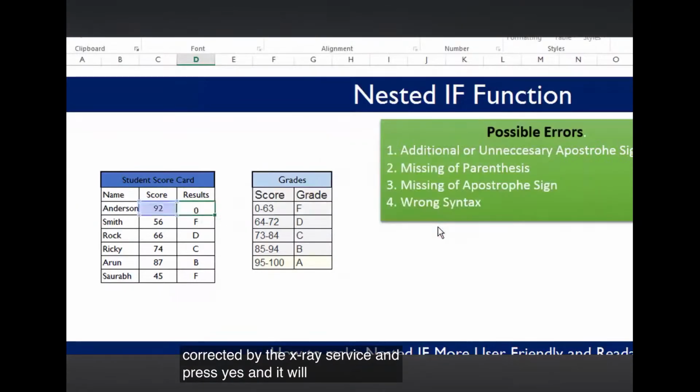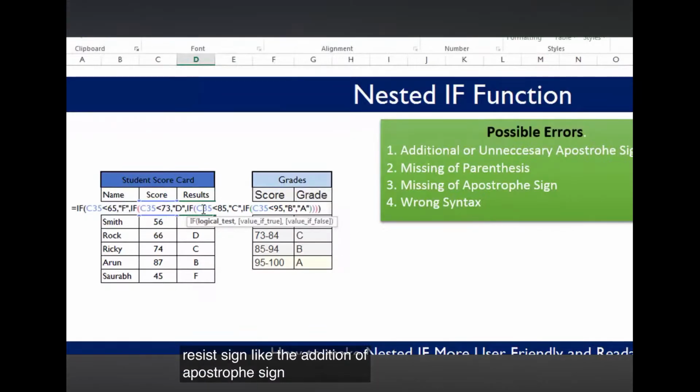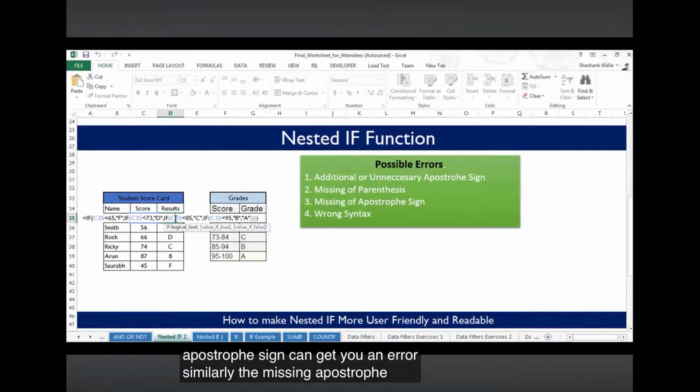You can press yes and it will be auto-corrected. And third is the missing of apostrophe sign. Like the addition of apostrophe sign can get you an error. Similarly, the missing apostrophe sign can also give you an error.